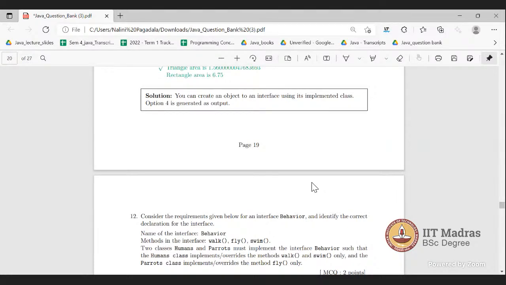So if you are not going to override any method of your interface, then it should not be abstract. No, then there must be some definition for that method. So in the humans class, a default definition must be given, because you are overriding only walk and swim in the humans class, and in the parrots class you are overriding the fly method. That means walk and swim should have some default explanation, so that the method should not be abstract.